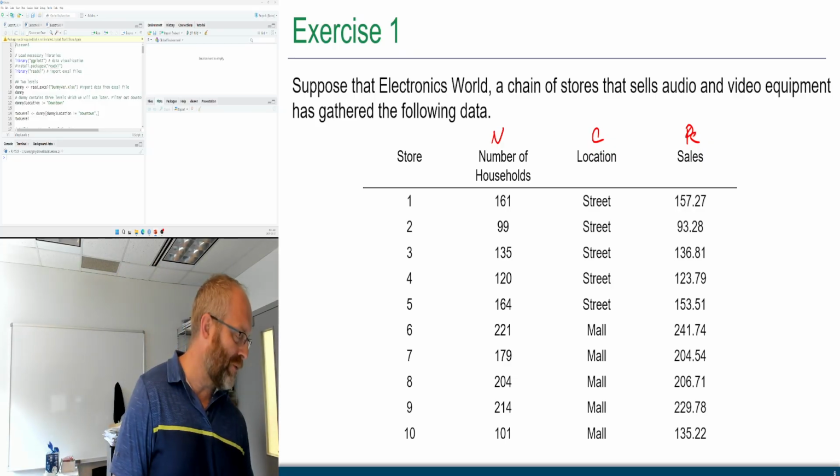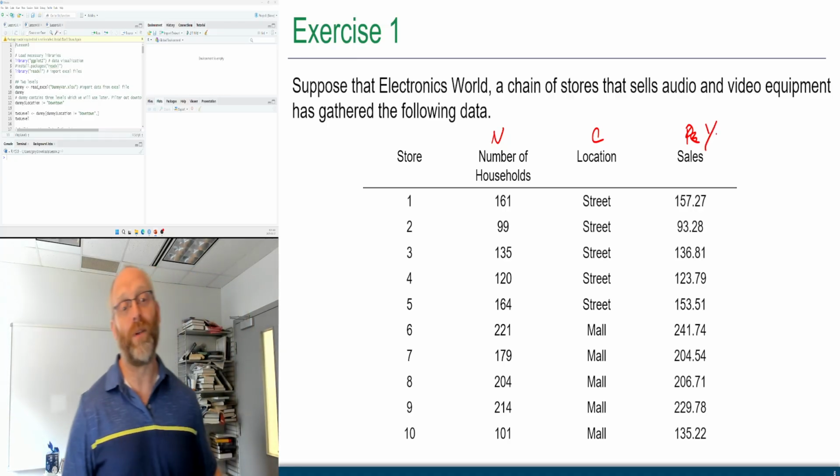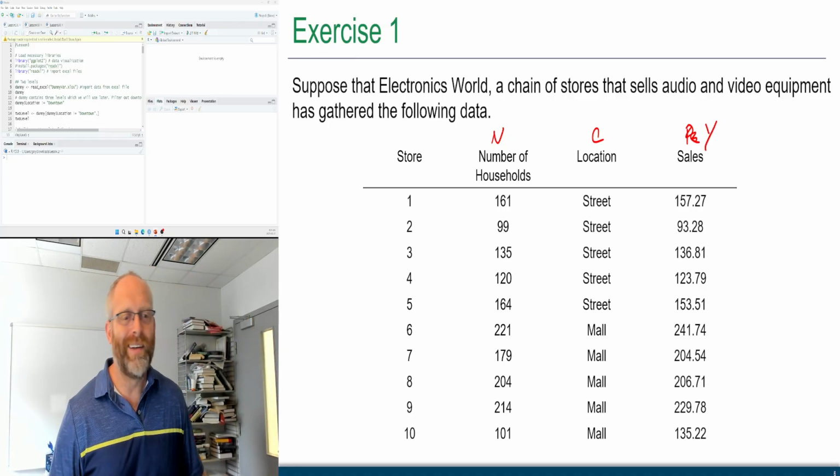Or actually, I shouldn't write R, I should write Y. This is our response variable. Doesn't matter if we keep it as R or Y, same thing. But this is the response. This is what we're trying to model. We're trying to model sales, again, based upon the location of the store and the number of households.